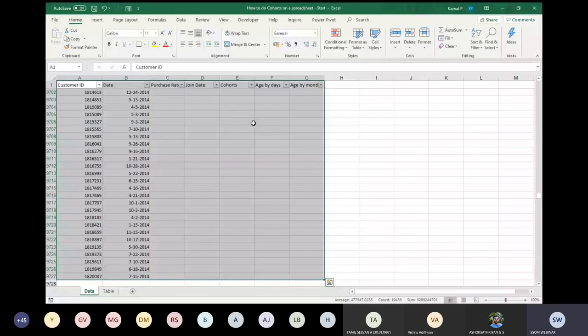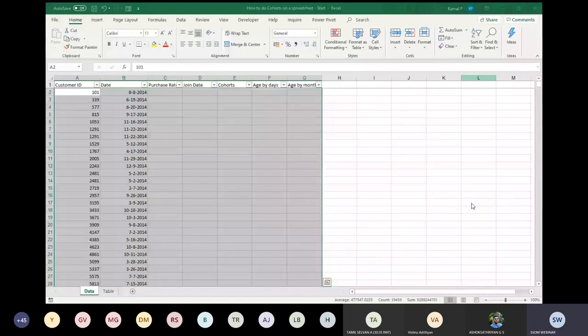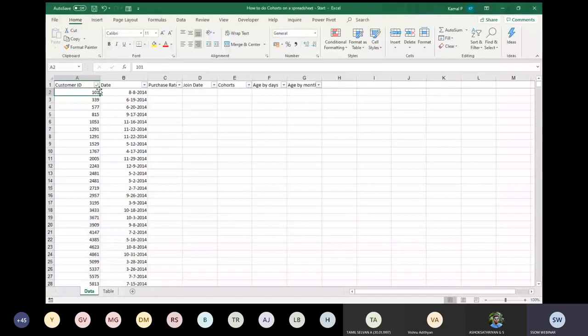At the end, you have something called the Editing tab. In the Editing tab, you have Sort. I'm going to Custom Sort. I'm going to sort based on customer ID, cell values, smallest to largest. I'm clicking OK, and you can see on the filter button there will be an upward arrow mark that represents your data is sorted now.